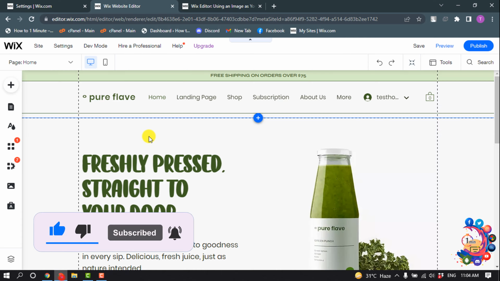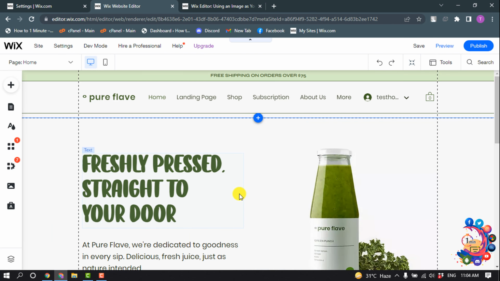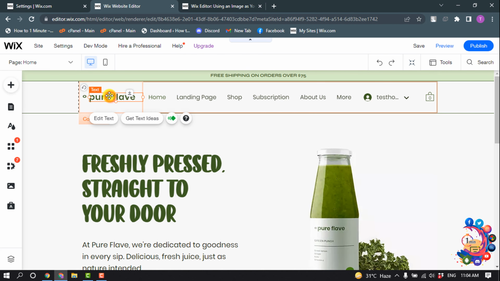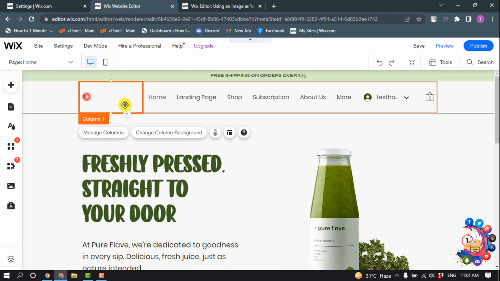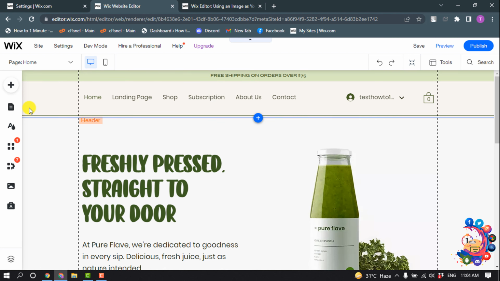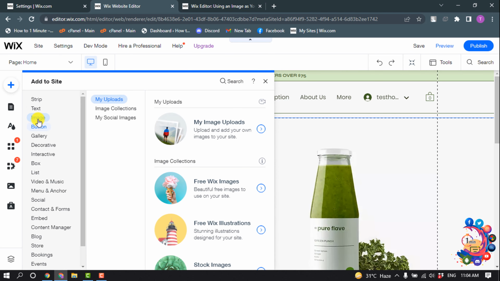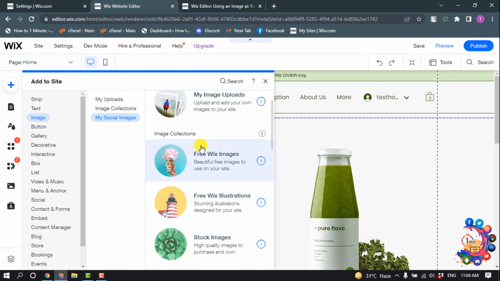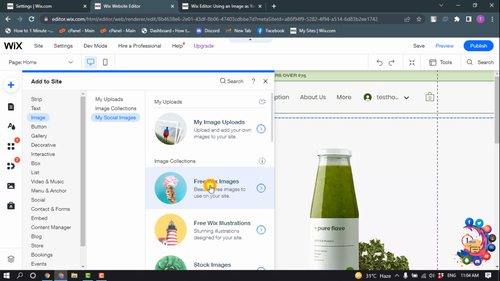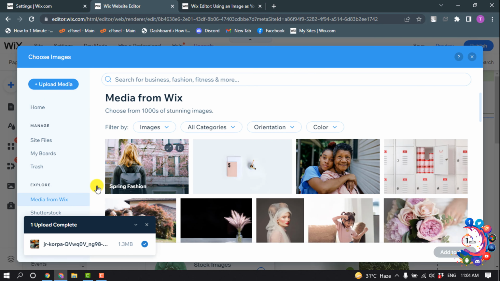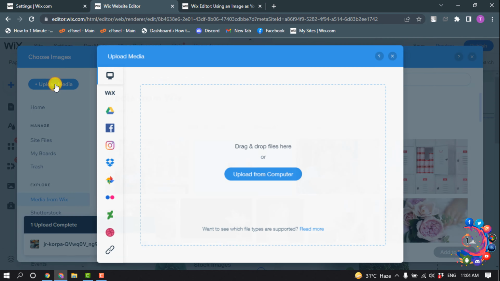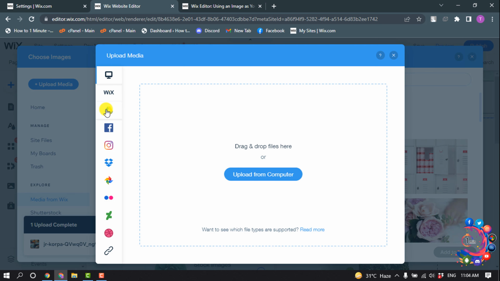So first of all, open your site editor and I'm going to add an image as a logo here. So I'm clicking on this add and selecting image collection, and I'm selecting this free Wix image option from here. And now I'm going to upload media. You can upload this option, or I'm going to upload from my computer.